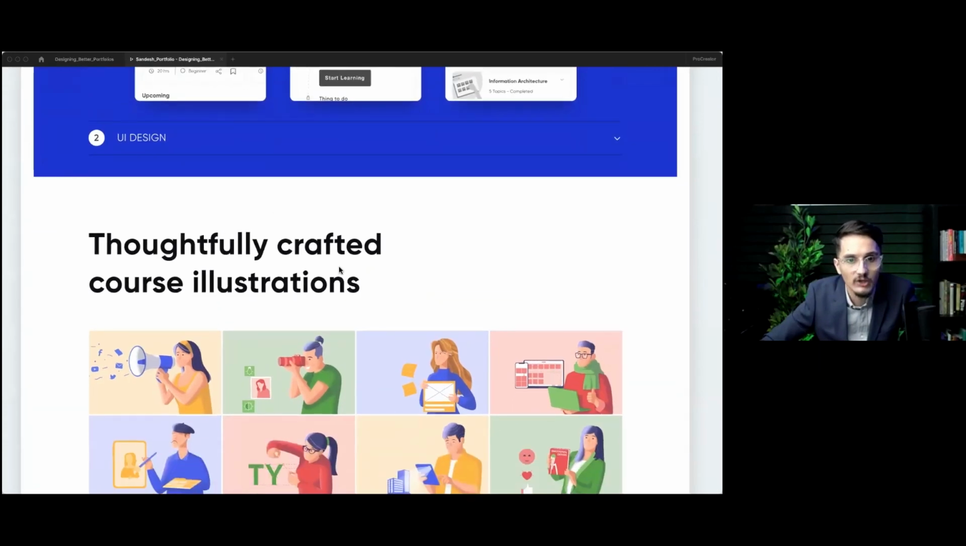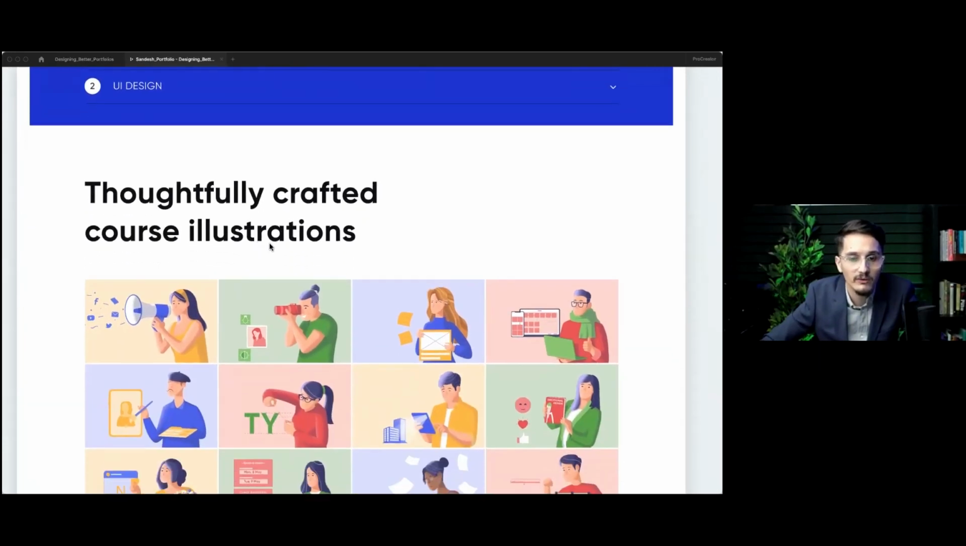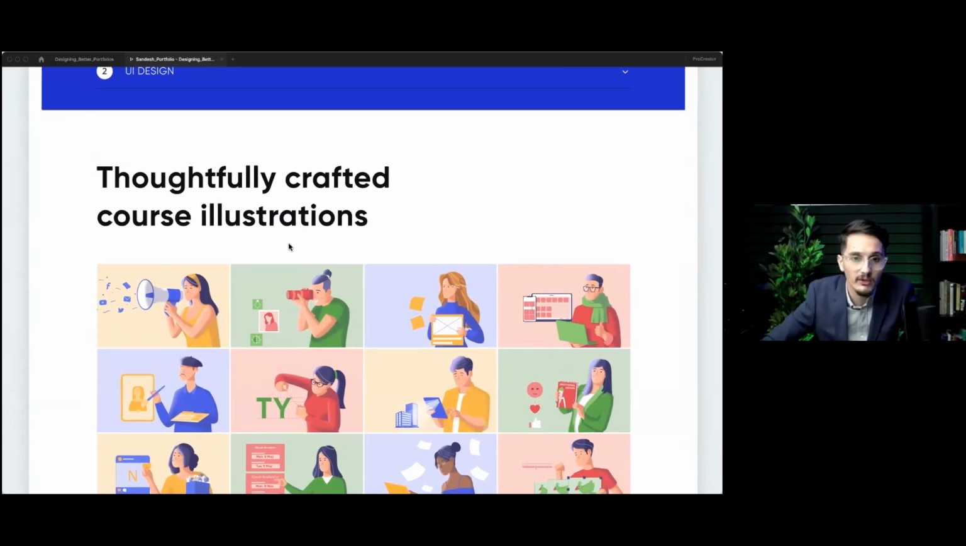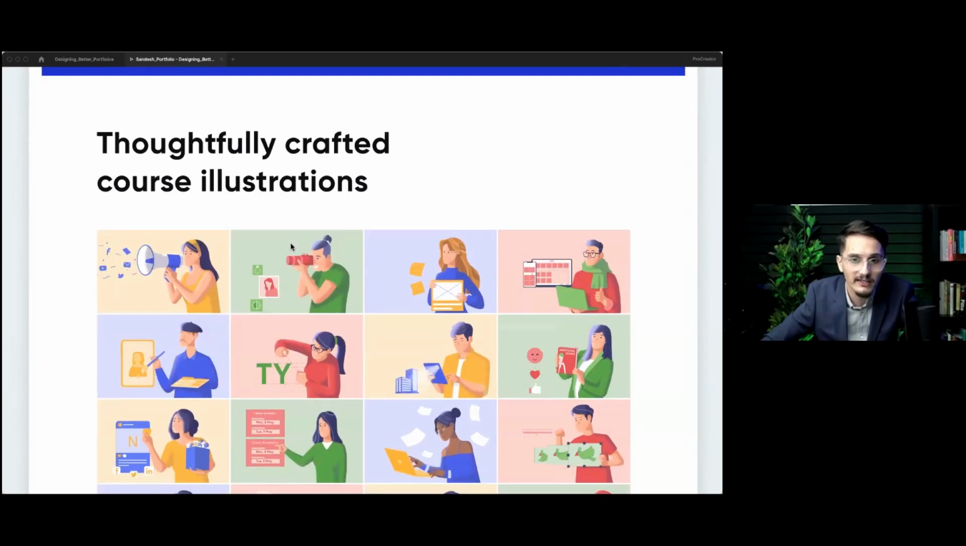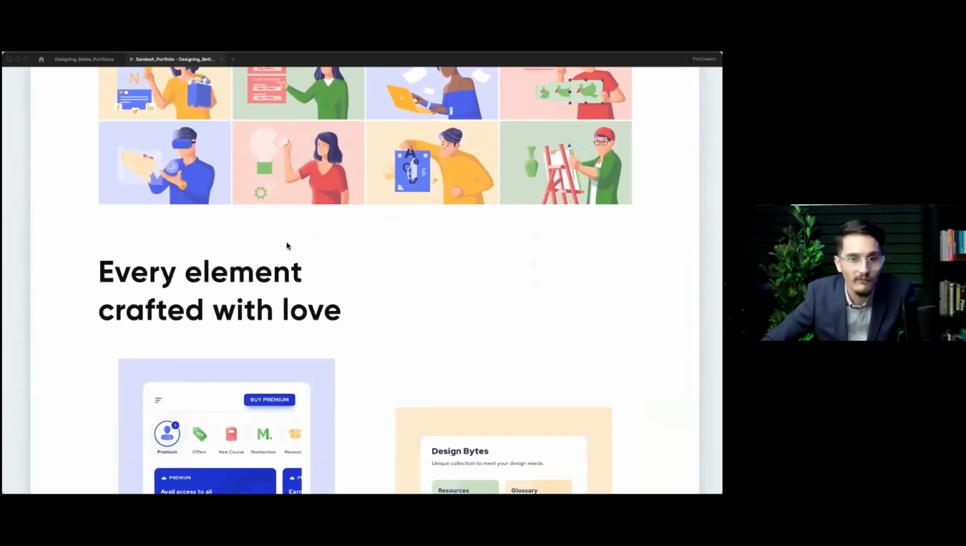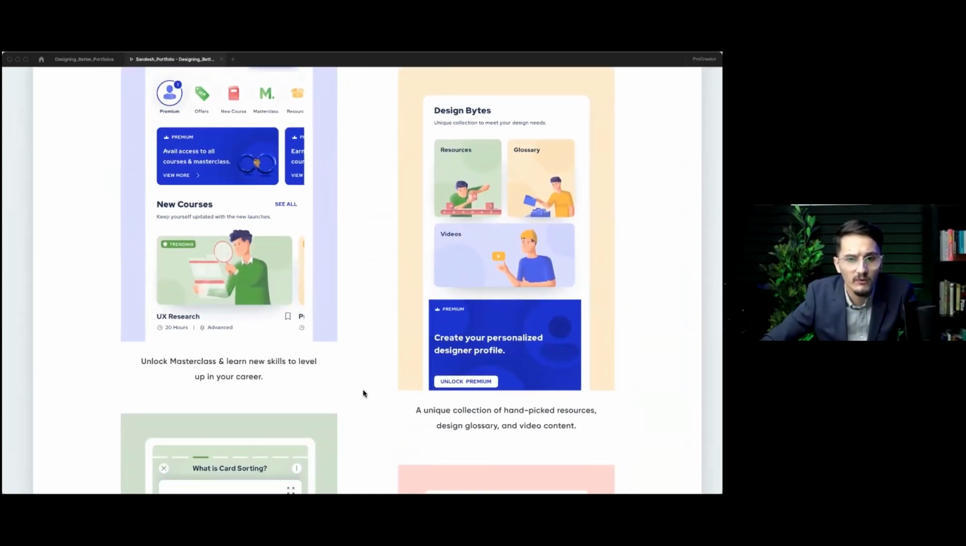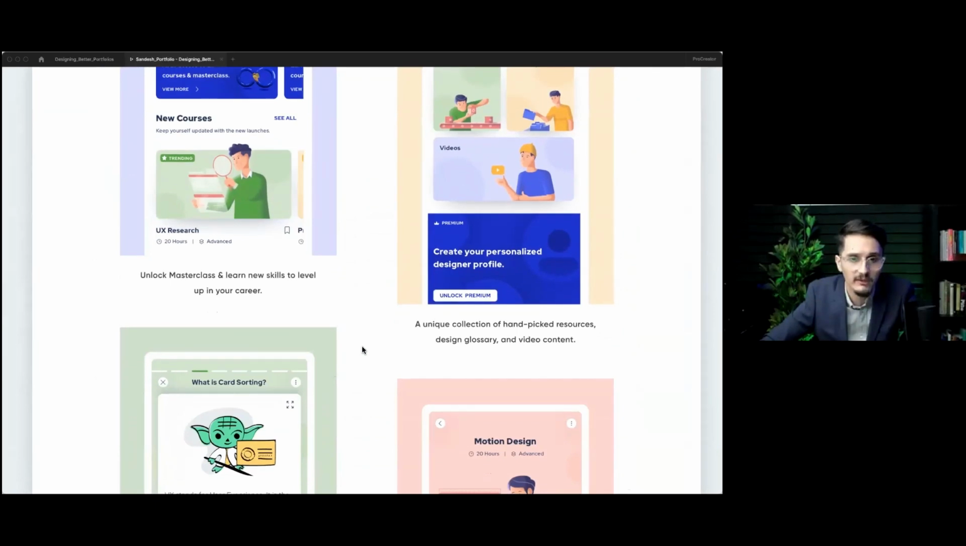Then there is nice copy in between that talks about how there were thoughtfully crafted course illustrations, because the solution, if you remember, we talked about how this app was made illustration-centric to make it fun and engaging. Every element crafted with love, showing some screens, adding a little bit of not very long copy, just subtle enough to explain that particular screen or the particular thought process.